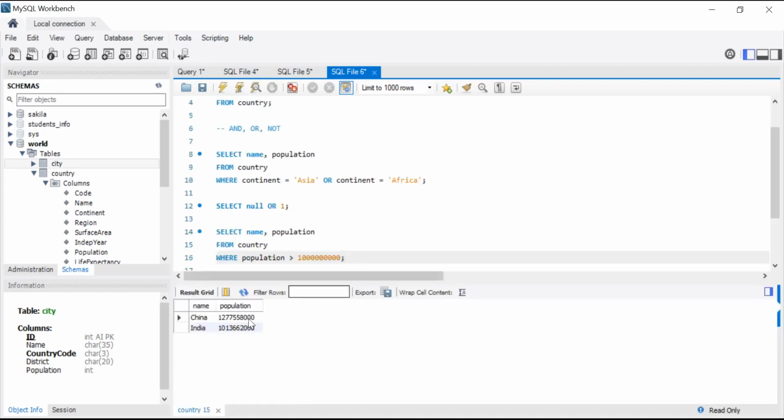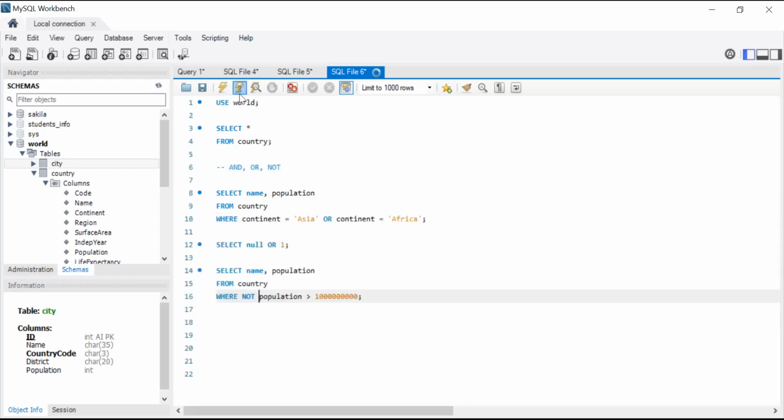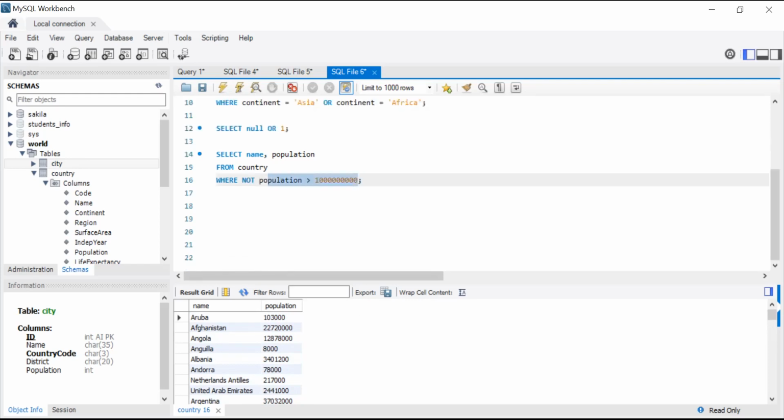And if we select that, we'll have China and India. If we write NOT population is greater than 1 billion, which means that the population is less than 1 billion, it will give us all the remaining countries. Okay, so this is about the NOT operator, so it will give us the opposite of the condition.